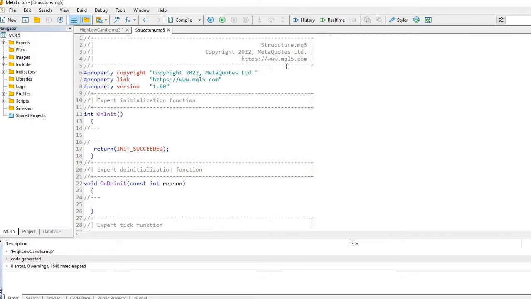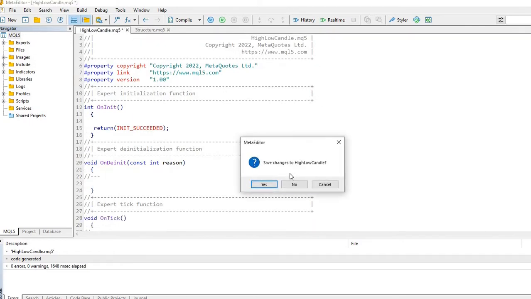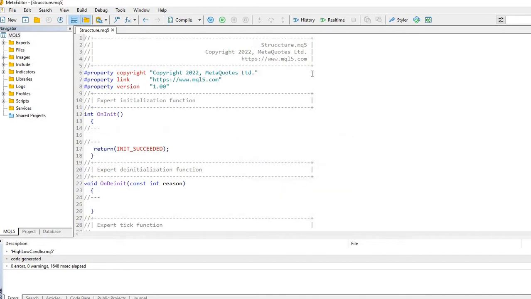I want to show you something. This part is a comment, especially if you can see these two lines. These are the comments. When you compile, whatever is written here is not considered part of the robot.